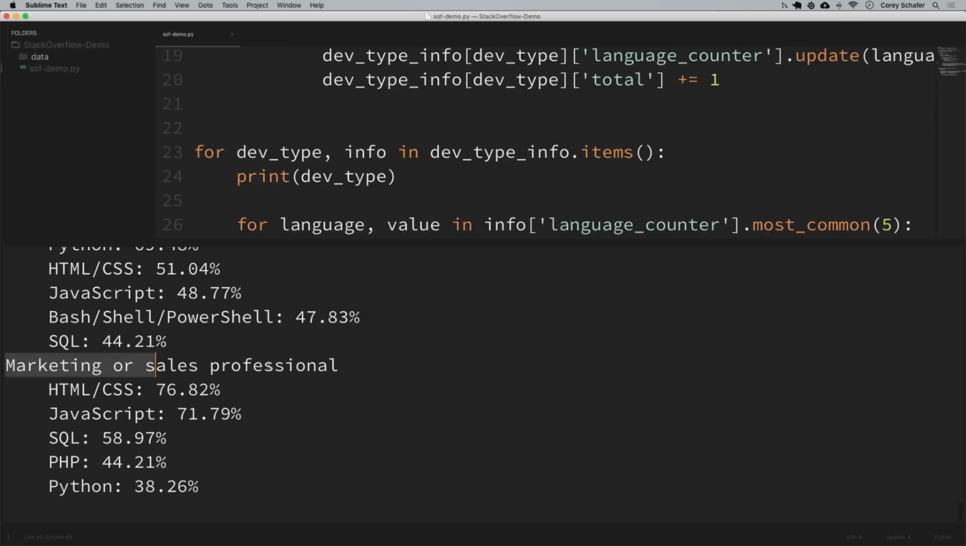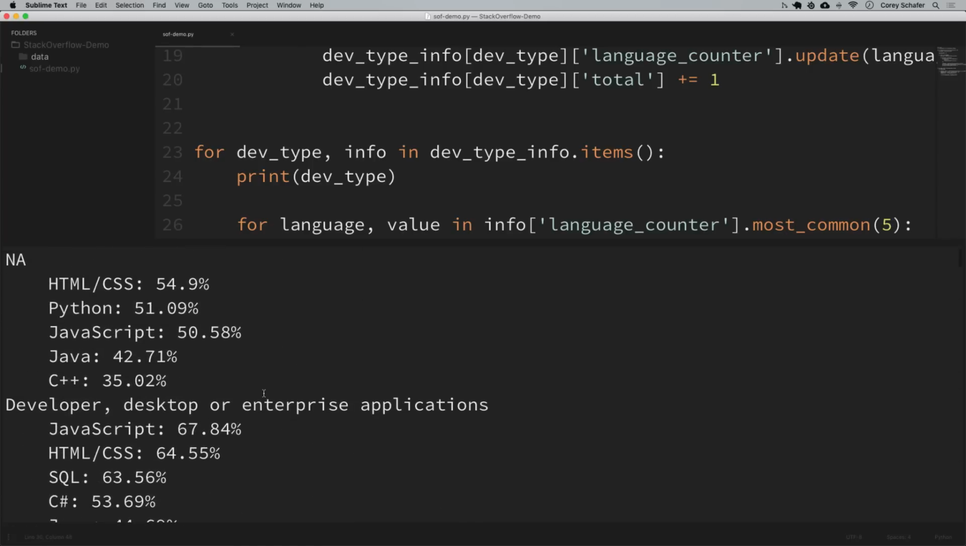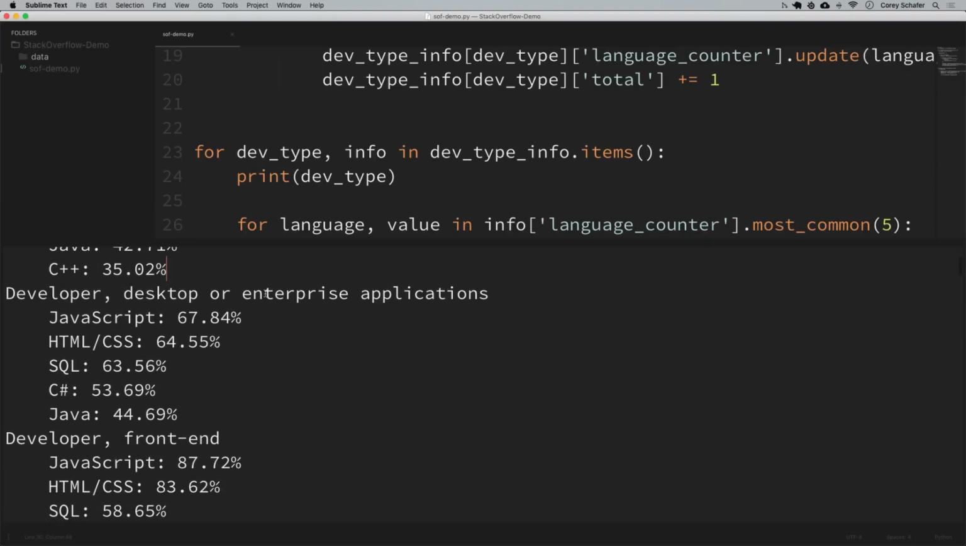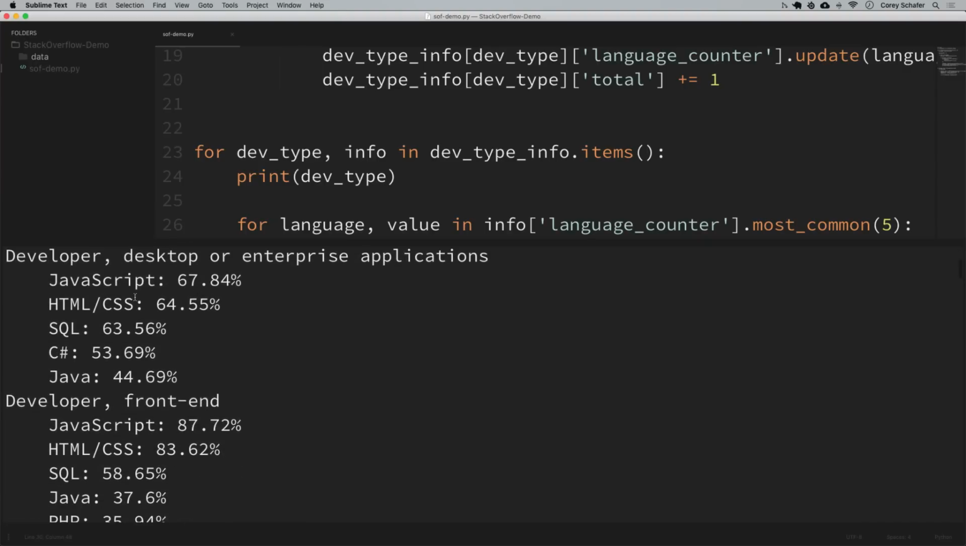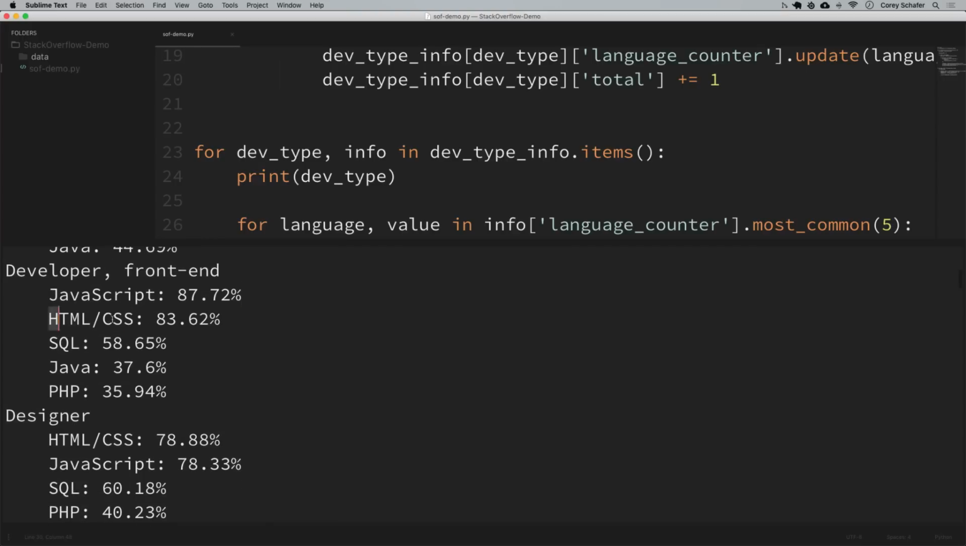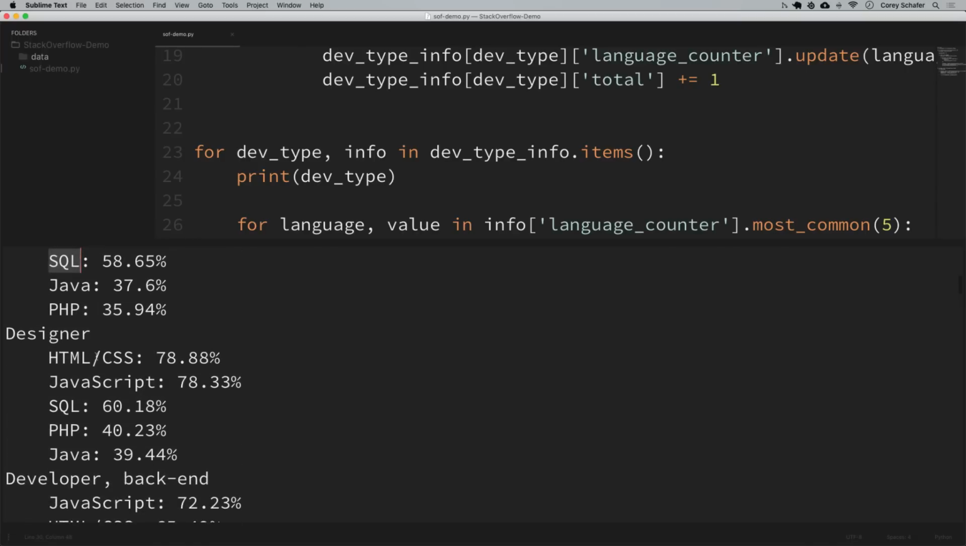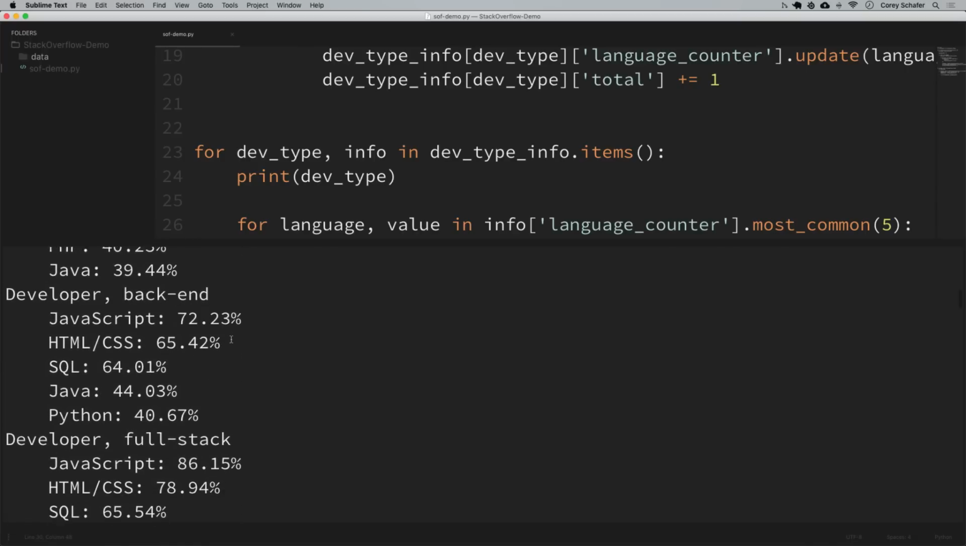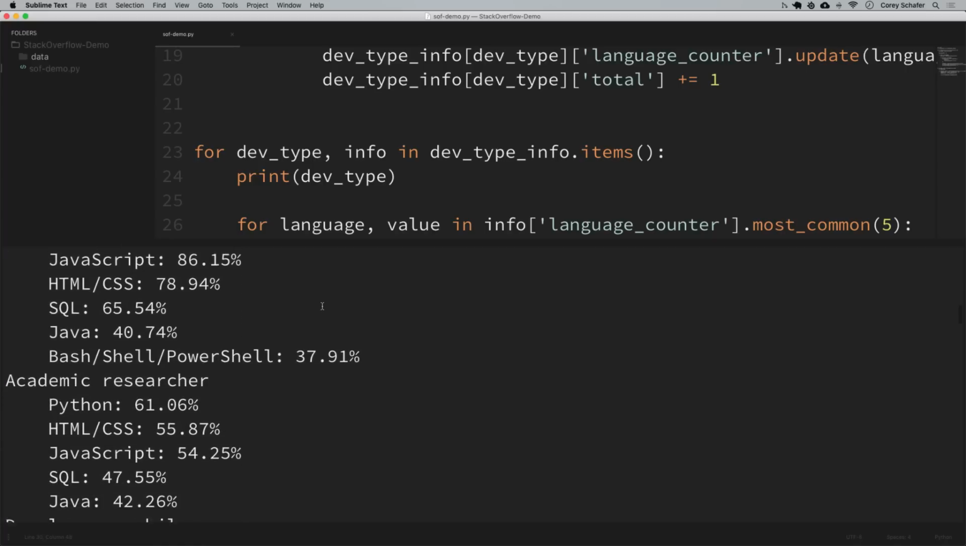So here at the bottom, we can see marketing and sales professionals, that most of them knew HTML, CSS. That sounds correct. But let's scroll up and look at some of these. And again, you can filter out NA up here in our loop if you want to. But we can see that desktop users use JavaScript, HTML, CSS. Front-end developers mostly use JavaScript, almost 88%. That makes sense. JavaScript, HTML, CSS, SQL are the top 3. That makes sense. So designers are mostly HTML, then back-end developers, JavaScript, full-stack developers.